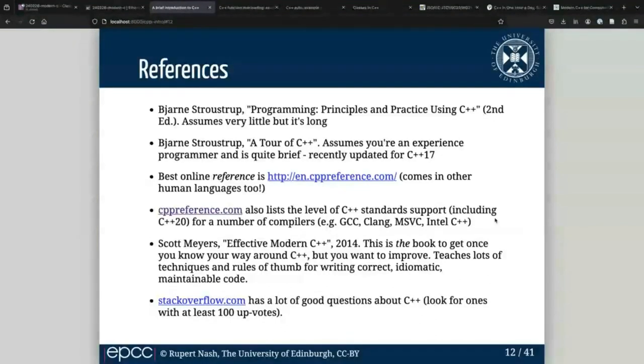Scott Meyers' book, Effective Modern C++, is a really good book to get your way around C++. It's got a lot of techniques, and as it says, rules of thumb for writing correct, idiomatic, maintainable code. It's the book that most C++ developers would recommend to you to get an understanding of how to write elegant C++ code. And obviously Stack Overflow has a lot of good questions about C++.